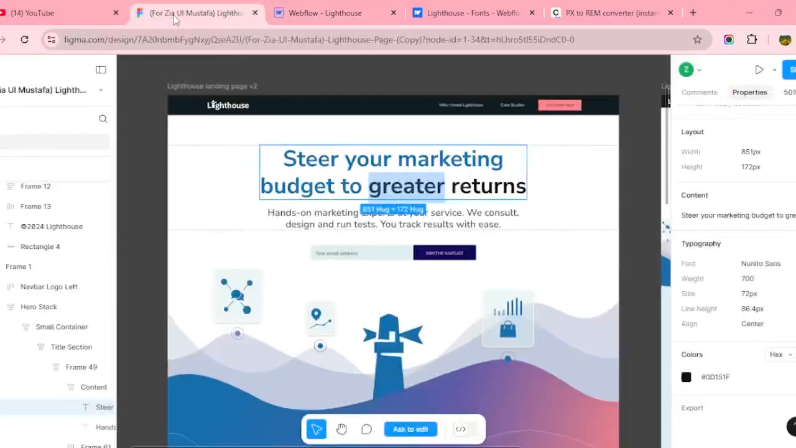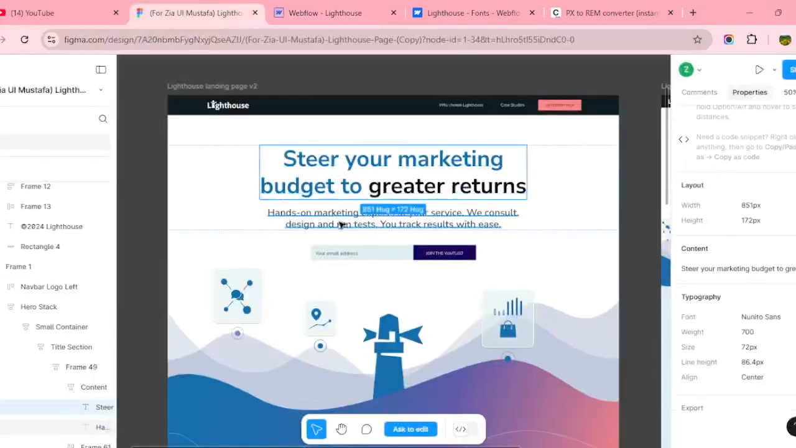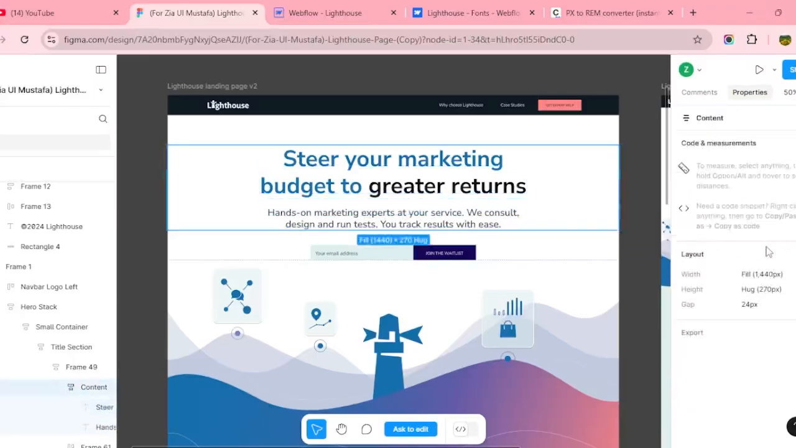Okay, so the heading part is done from my side, in 2 lines and within 2 colors in the same heading. Okay, what is the next step? The next step is the heading and the paragraph, and the gap between this heading and paragraph is 24 pixel.